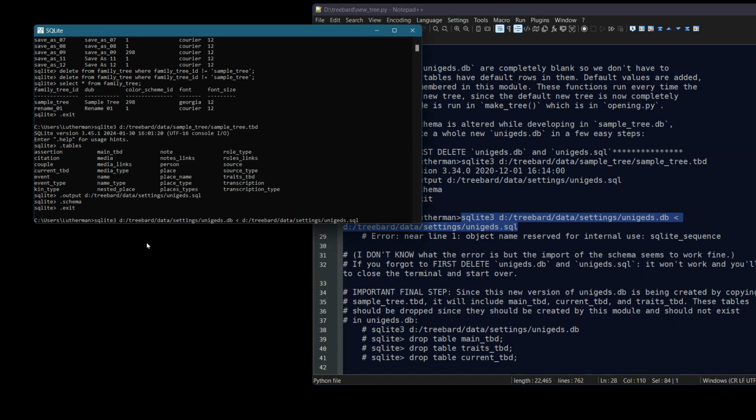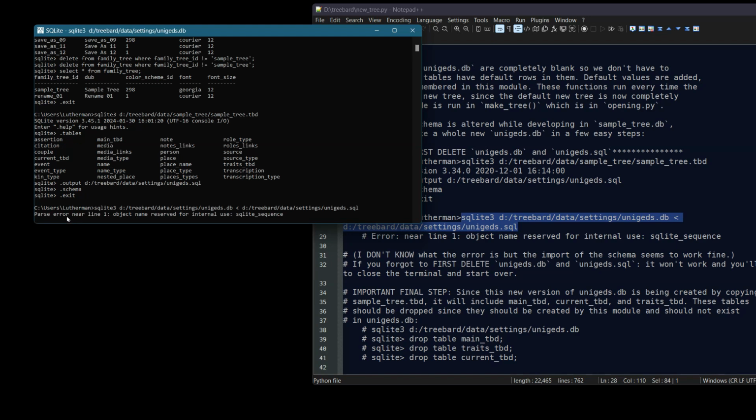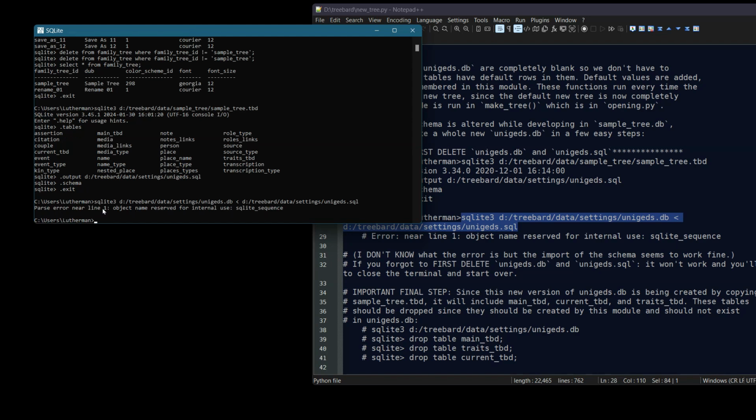And we're going to hit enter. This error always appears. I just ignore it. I don't know what it means, and it's not a problem. Everything works fine, so I put it here, you see.